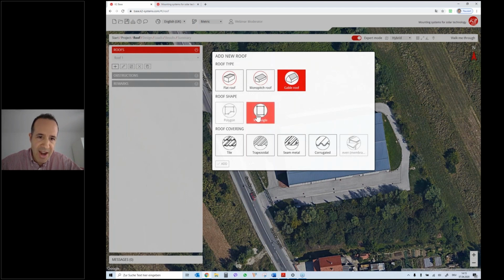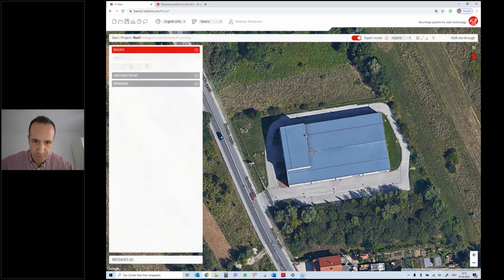So I'm going to use the triangle, and I know that somebody has already made the building survey. My roof is trapezoidal metal sheet, and I'm going to calculate one project with our SpeedRail system, which is one of the best sellers at K2 in Europe. It's pretty easy to install. It's only attached with self-tapping screws to the metal sheet. So I'm going to choose this, and I'm going to add my roof.